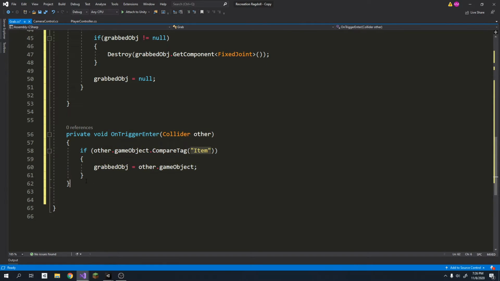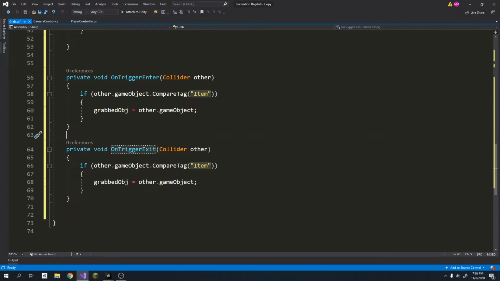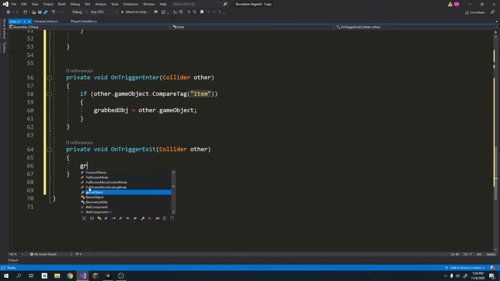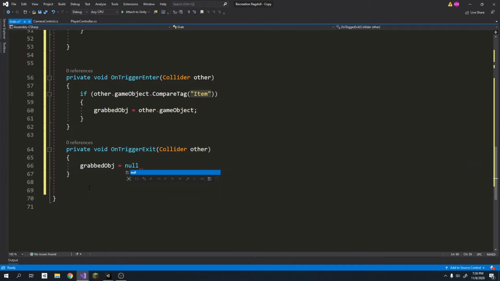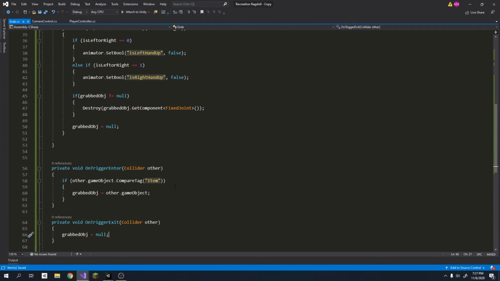So now what if we don't want to pick up this object, but we just like went by it and now it changed our grabbed object to this? What we can do is have an on trigger exit instead. So if we don't left click or right click while triggering with other game object, then we will just set grabbed object to null. I think that should be good. Okay, so I hope this script made sense and I hope it works.